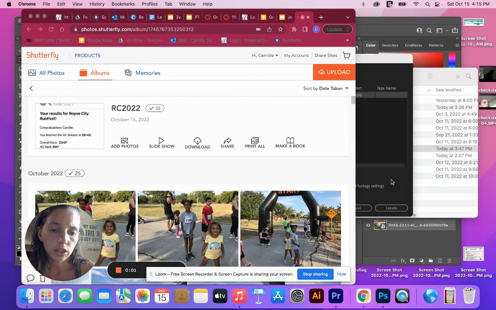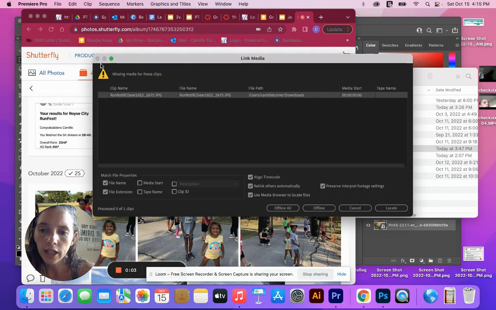So my project closed and I'm trying to open it and it comes up with this message, link media, missing media clip for these clips. This is something that happens when you have either moved or renamed a file that was used in your project.